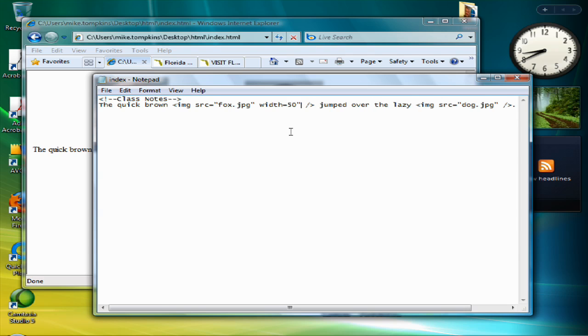You need quotes on both sides. It can be singular or double quote, so it doesn't matter. Width equals 50. And then another one is height equals 50. So just another space.